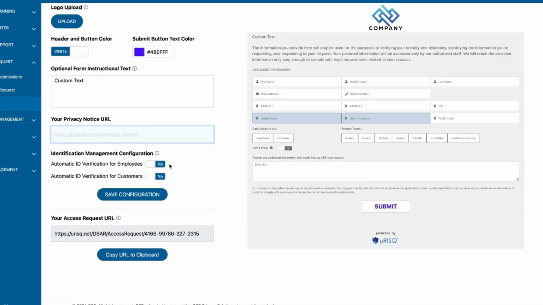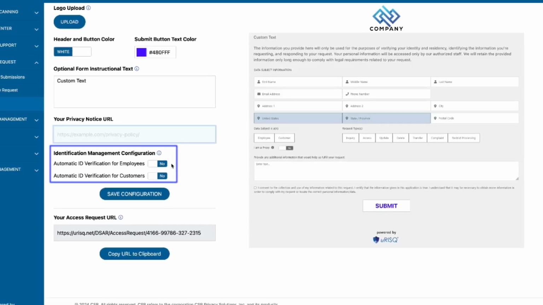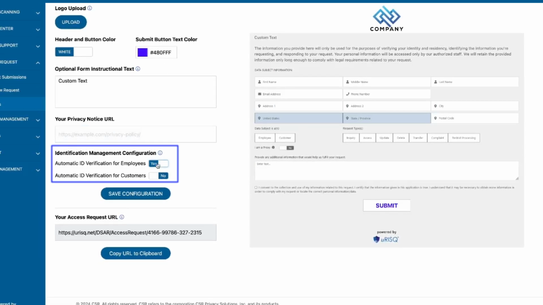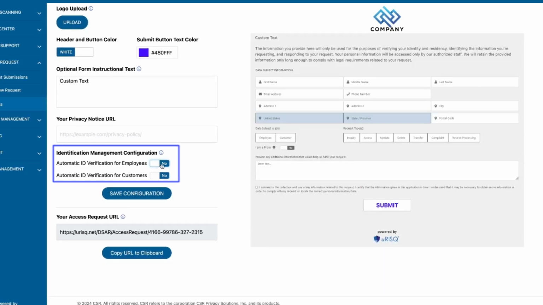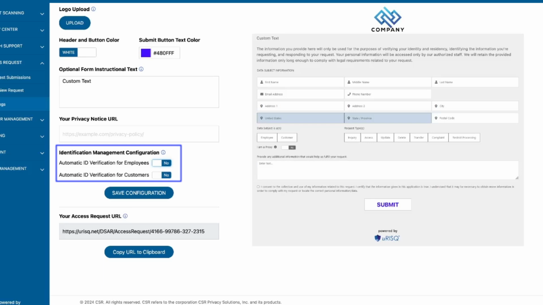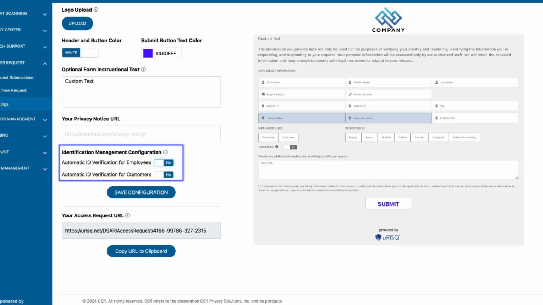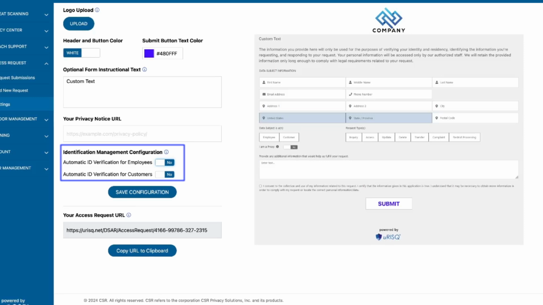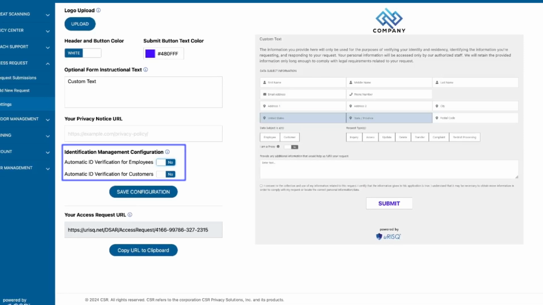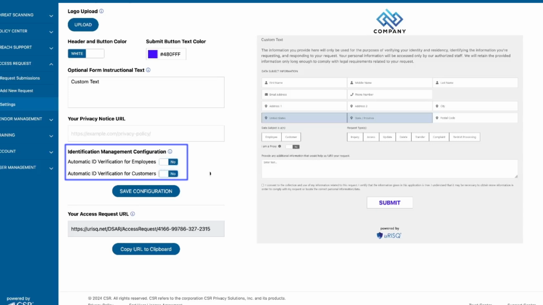Last, set your identification management configuration settings. When an access request is submitted, you are required to verify the subject's identity. Here, you'll decide whether you prefer uRISQ to assist in verifying the identity of the requester, or if you'd like to perform the task manually. If you prefer to have uRISQ automatically verify ID, click to toggle Yes, otherwise select No.